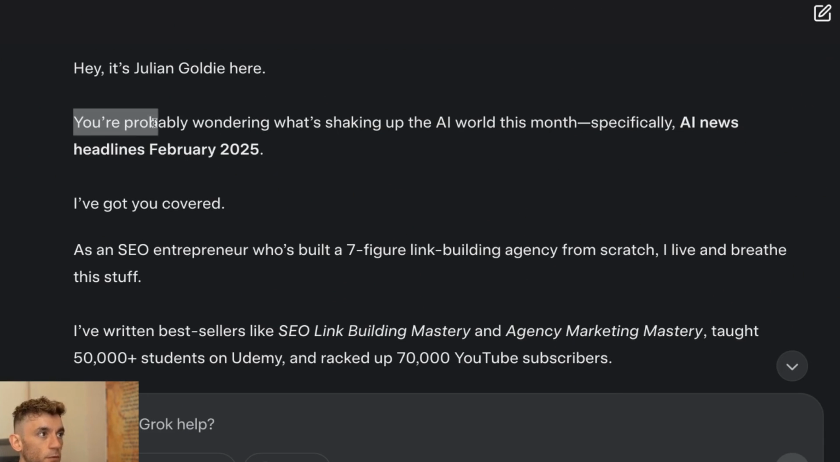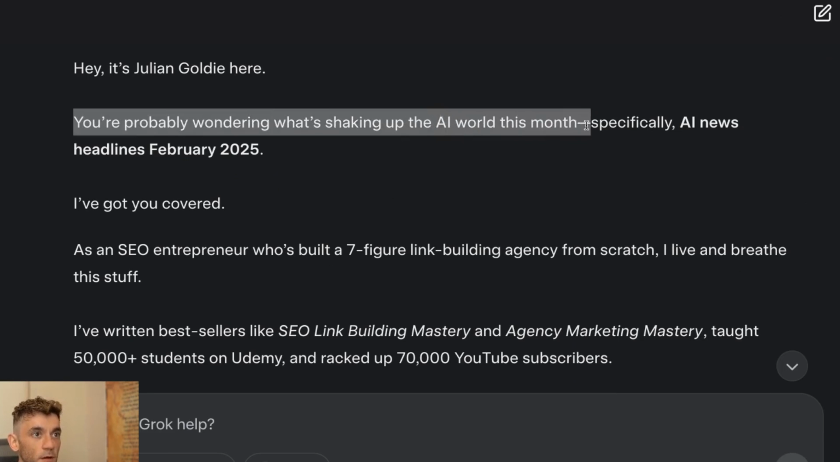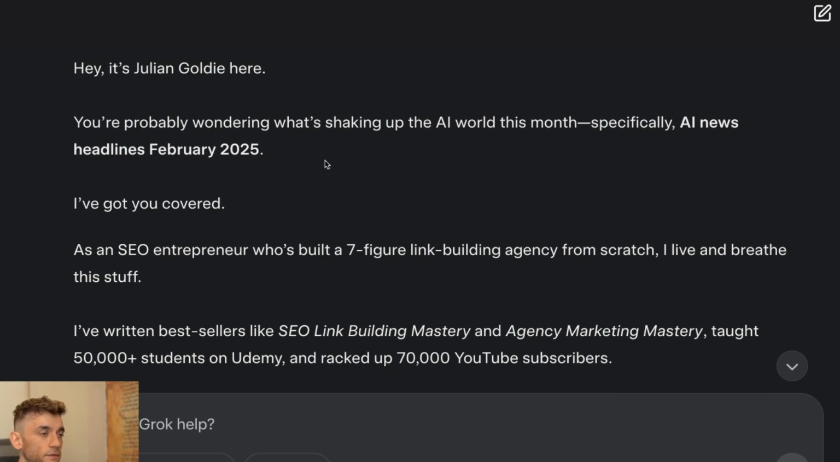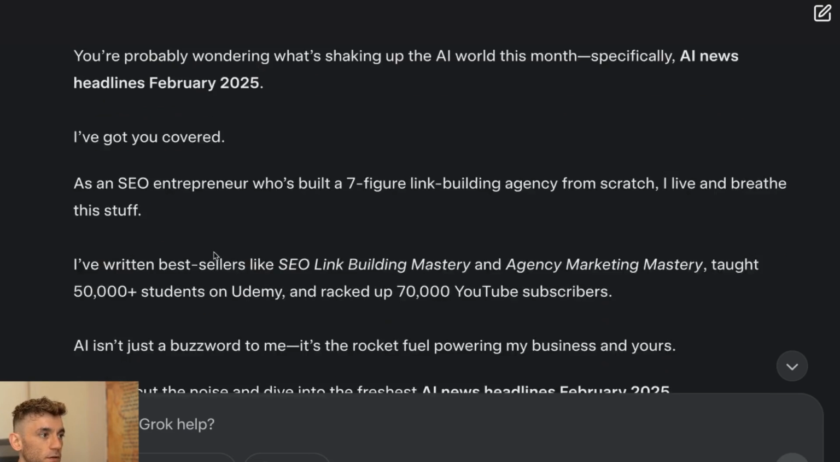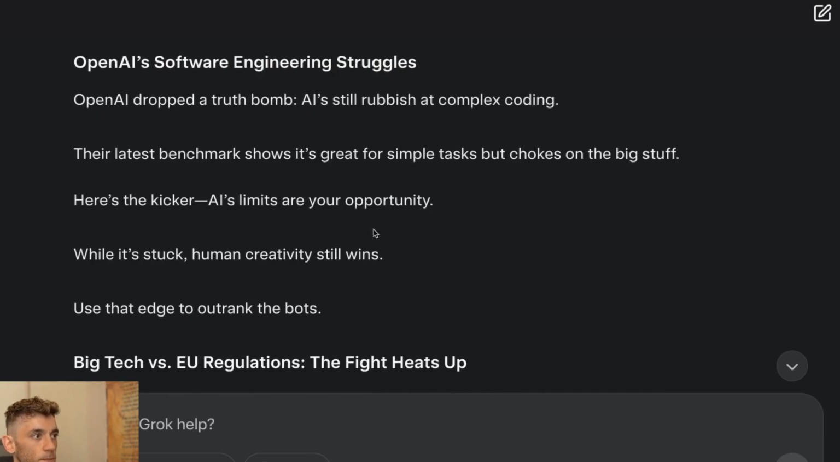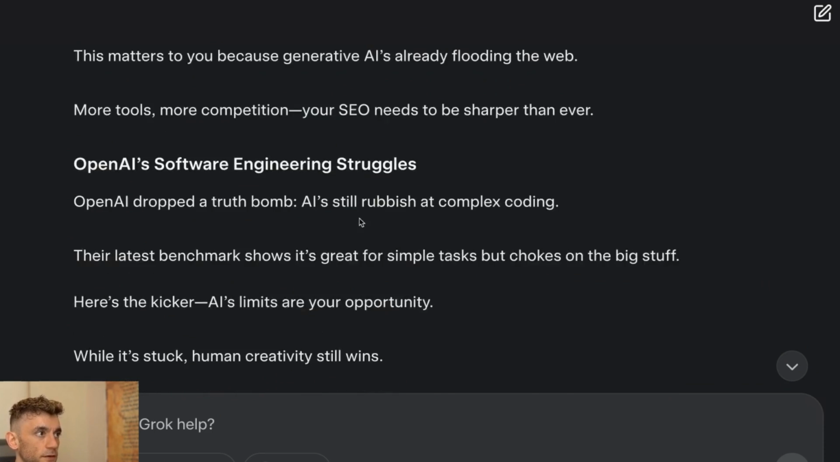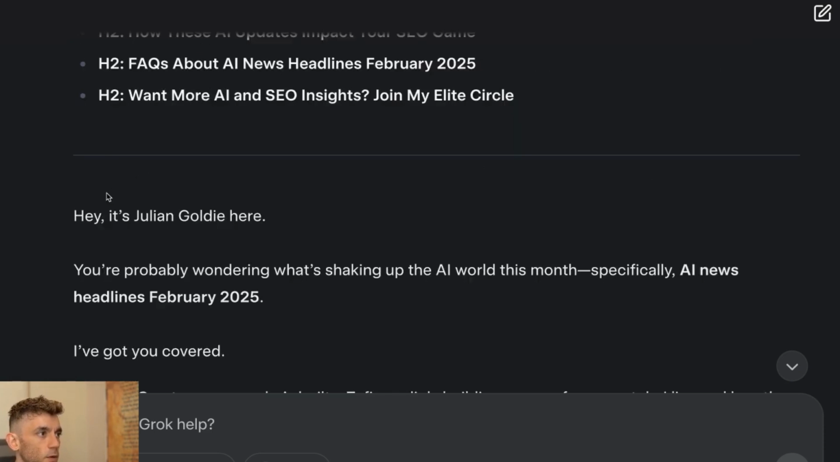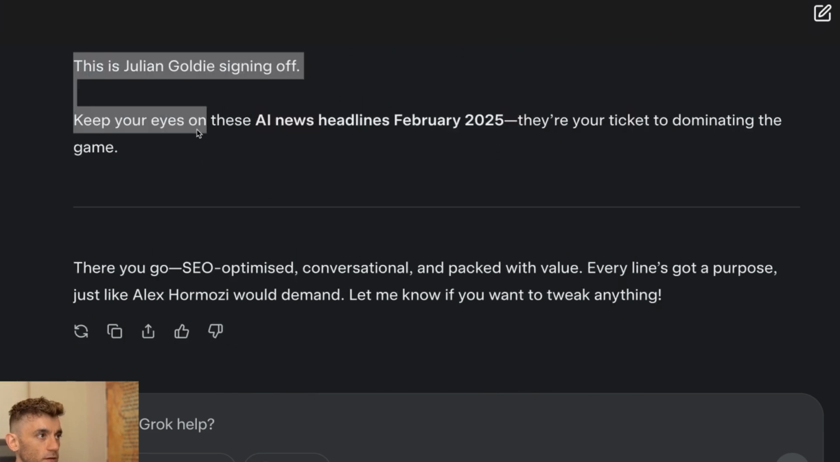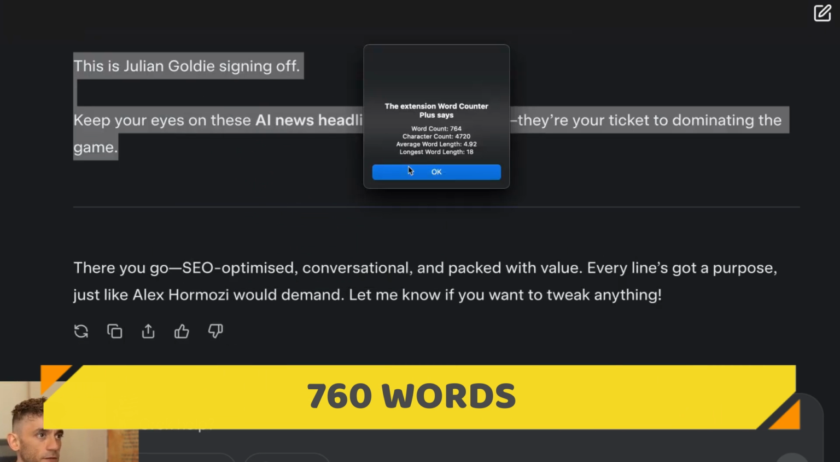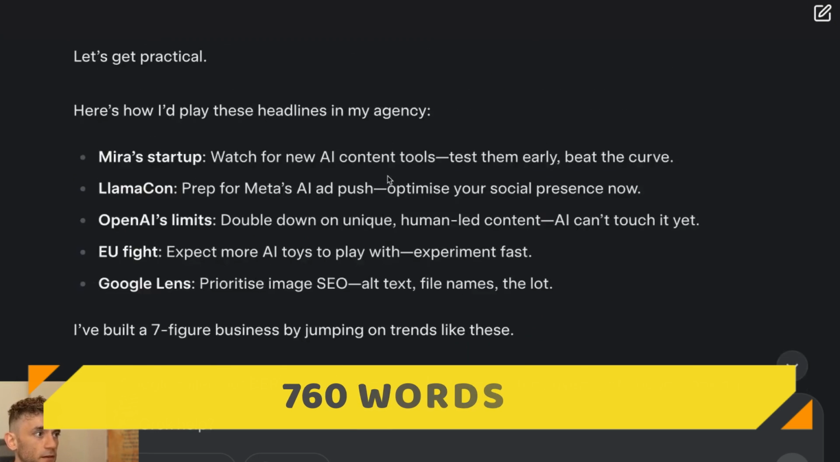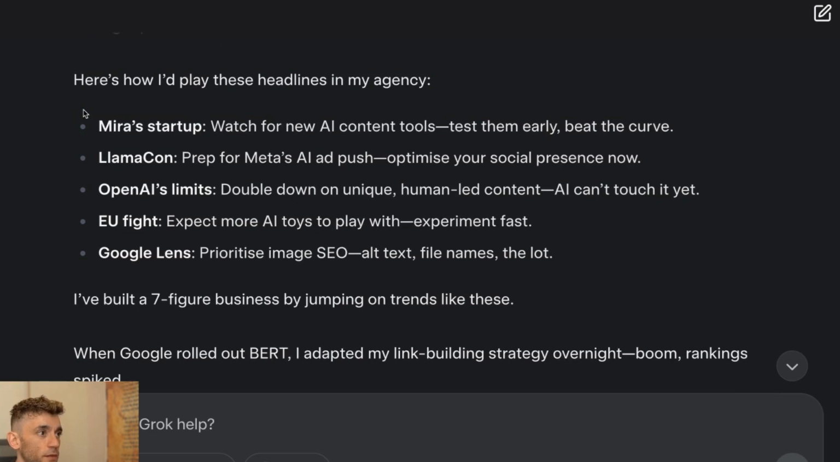Like, for example, you're probably wondering what's shaking up the AI world this month, specifically AI news headlines in February 2025. I've got you covered, and the content itself is nicely organized. There's no big walls of text or anything like that. It's nicely formatted. Usually these articles, they come out about 1,000 words when I've tested it on Grok. Let's check this one out. That's 760 words, and that's based on the headlines that we just found from the live search, right?